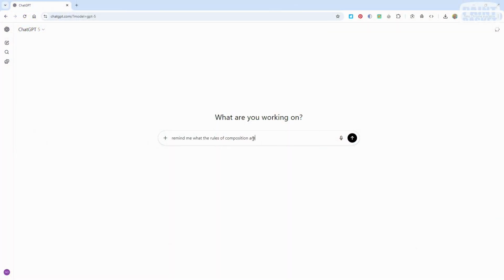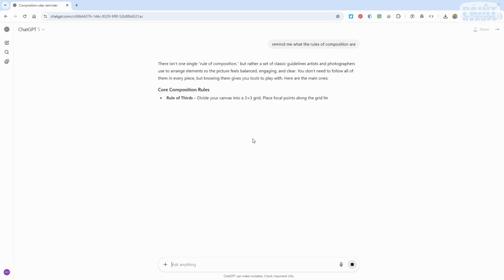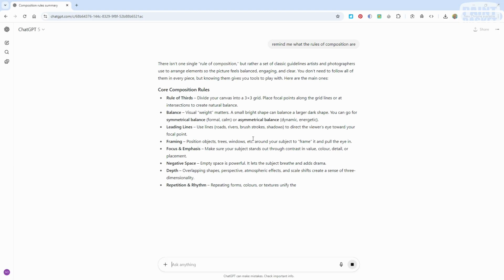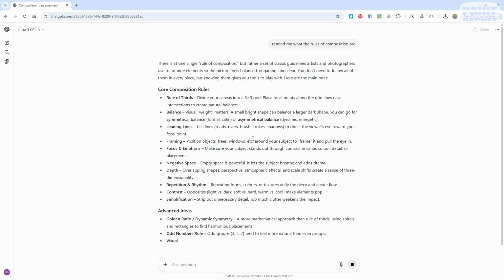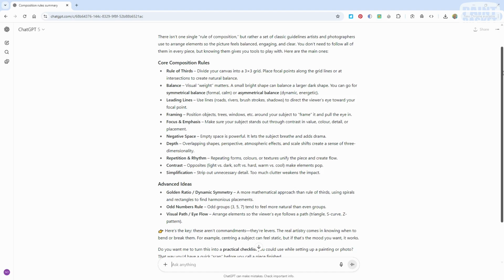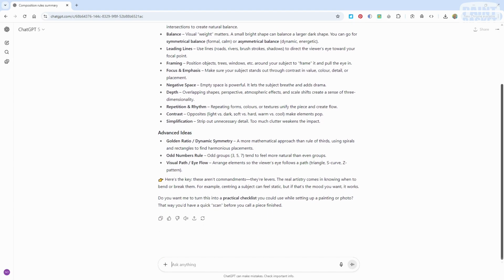So we can start off with the basics by asking ChatGPT, remind me, what are the rules of composition? And as you can see, it gives you a nice little list of a variety of different rules. There's obviously plenty of them, and it's telling you as much anyway. But it gets you started with the conversation of what are the rules of composition, and you can go and see what types of composition options are available to you.